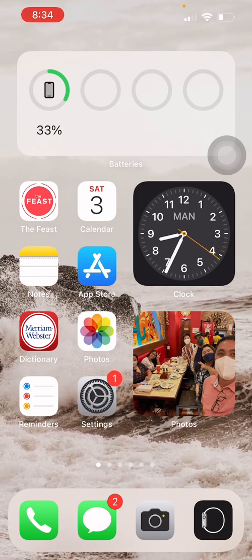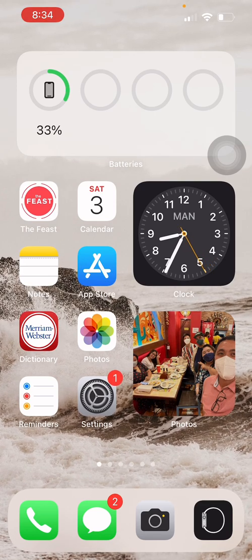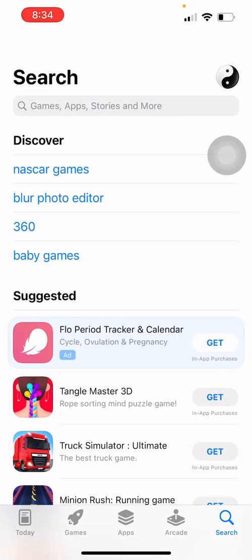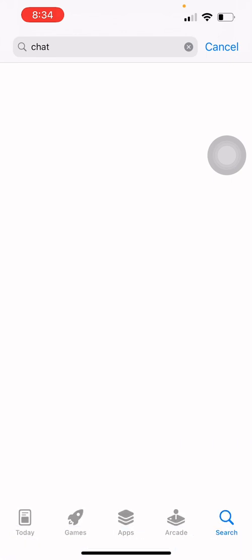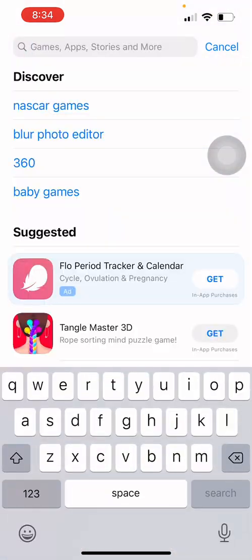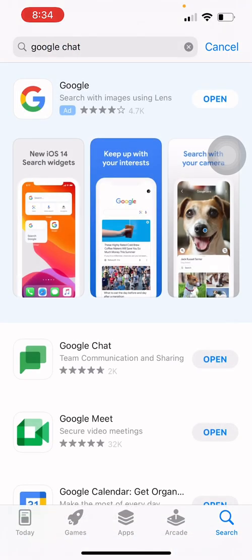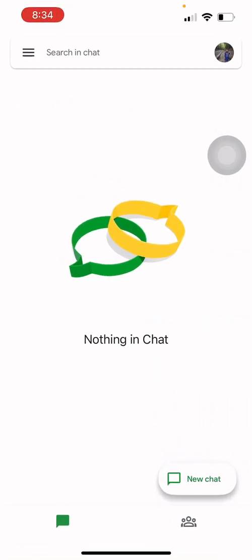So let's try to use, or install rather, the Google Chat application. Just hit App Store if you're using iPhone, then look for Chat. So there are a handful of them. Let's try to trim down the search. Let's have Google Chat. And there you have it there. Just click open.